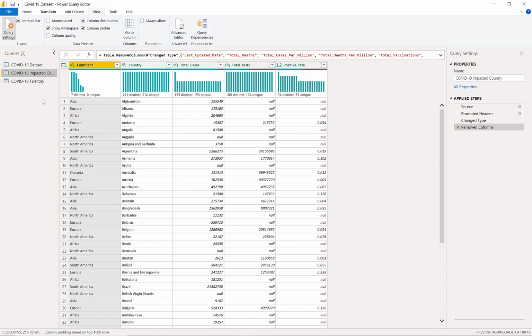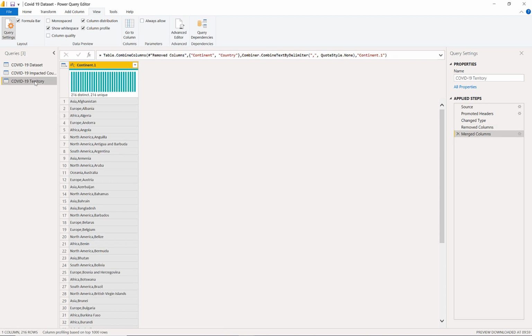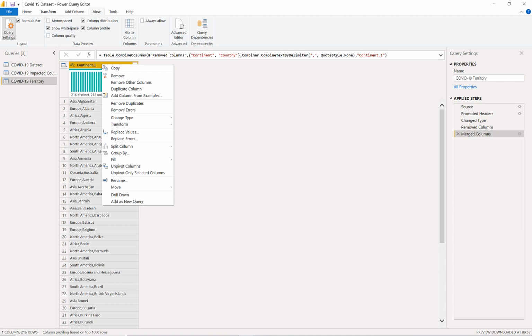Next, let us go to this COVID-19 territory table. This is where you can see that I have a column which has 2 values together. We have a continent as well as a country available in the same row. If I have to split this into 2 different columns, we can right click here. We have an option of split column, and we can do the split column by delimiter.